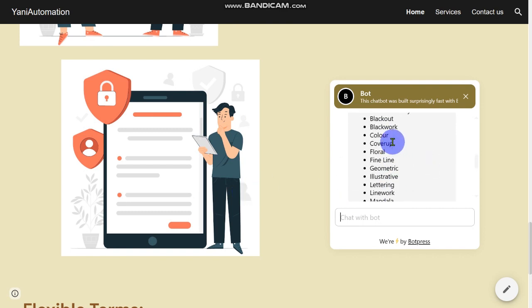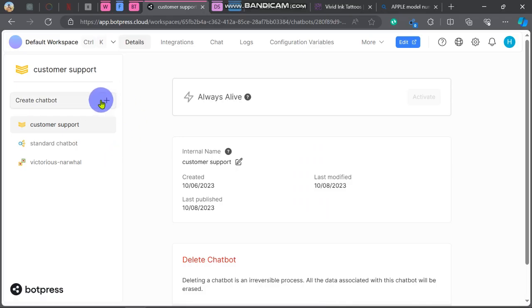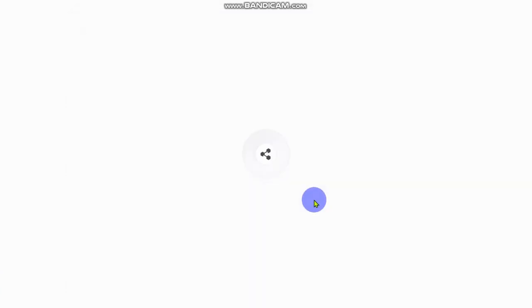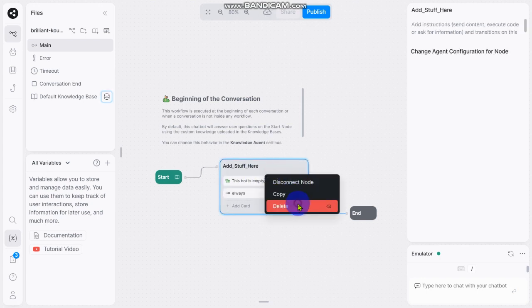So without wasting any time, let's jump into the video. Now head over to the Botpress site and click on Create Chatbot. Follow my steps and I'll also explain along, but if you still missed something or didn't fully understand, please let me know in the comments and I'll be more than happy to explain.